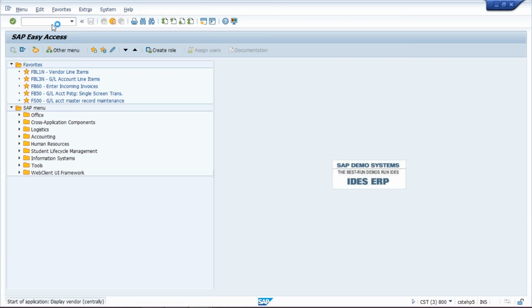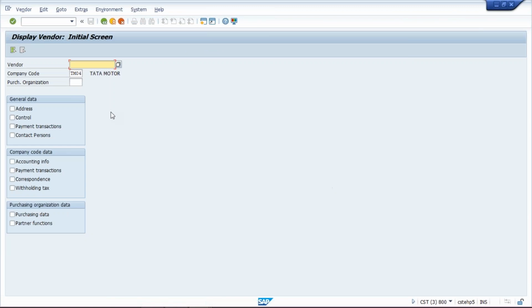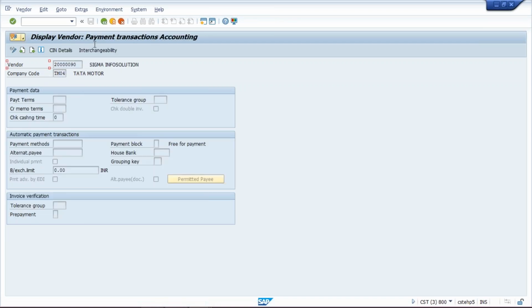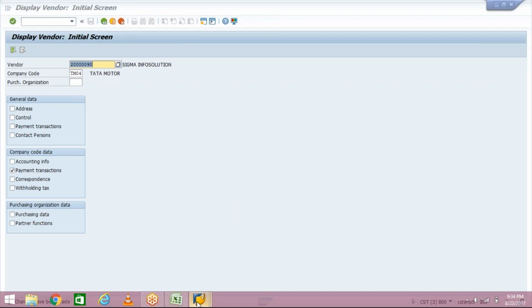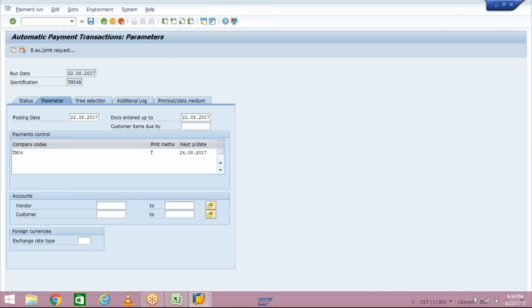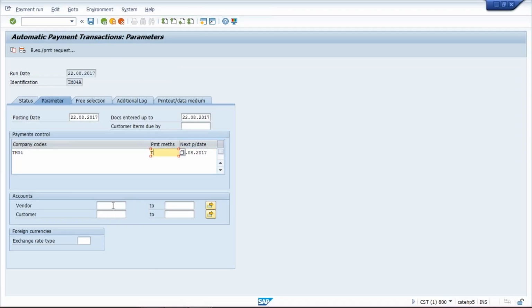XK03, here make it 90, and we are going to maintain a payment method against this one also. Okay, click on edit payment method T and save it. So we have maintained a payment method. Now payment method got maintained for both vendors.